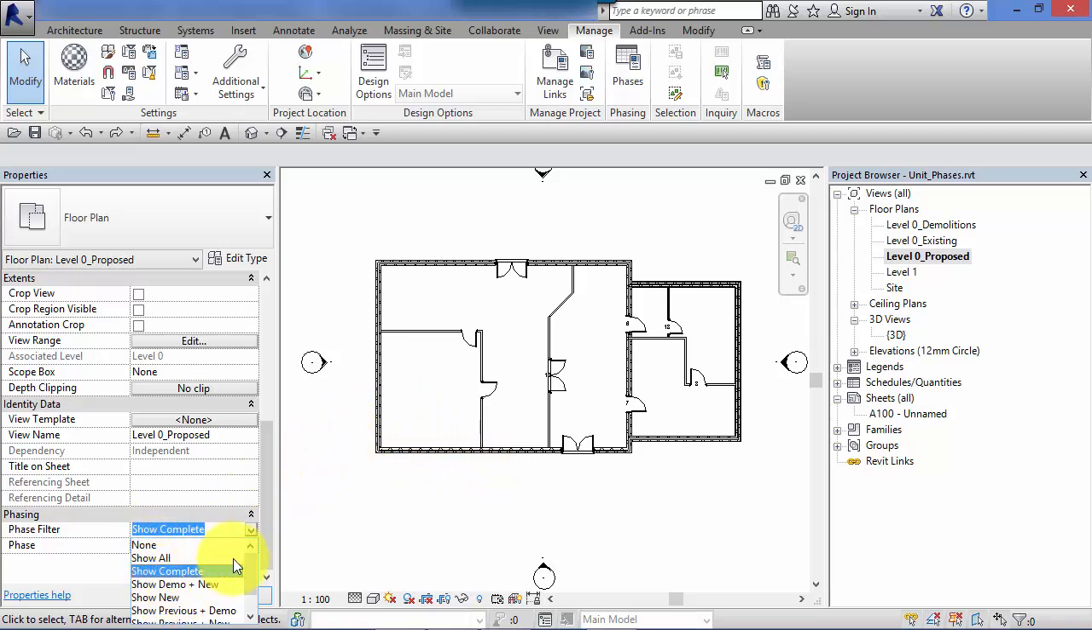We can do some slick things here in terms of exactly what we want to show on this view. Now, I would suggest that 95% of the time you're going to want to show complete. Now, what show complete means is you're asking Revit to show you exactly what you would see for this project at this snapshot in time, at this phase.